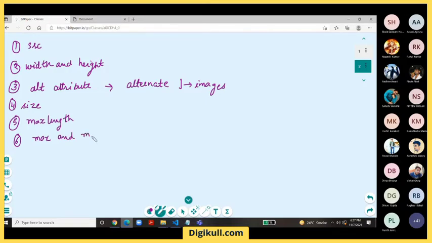Ma'am, can you show us how to add a drop-down menu in the input? I'll be doing that. Wait. In forms, today only, after these attributes are covered, I'll show you that. Okay.